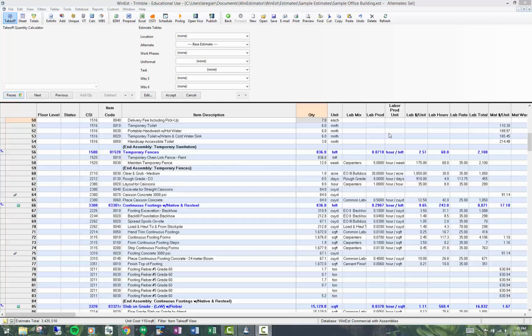This topic is on multi-currency. WinEst supports the function of multi-currency. It was primarily a two-part process. The idea was that a multinational company, or even smaller companies, may get bids from subcontractors or material pricing or labor costs in a currency other than the base currency.